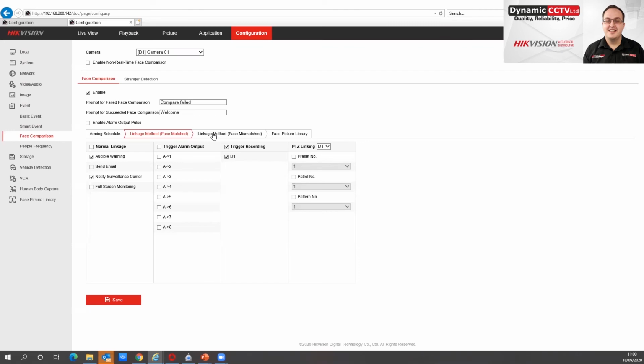If a face is mismatched on the events, we can actually set up a different alert. So that may be something that's not known to the system. We could have that send an email instead. We can also set it to trigger PTZ if we wanted to, or trigger on other cameras that are added to the actual NVR.